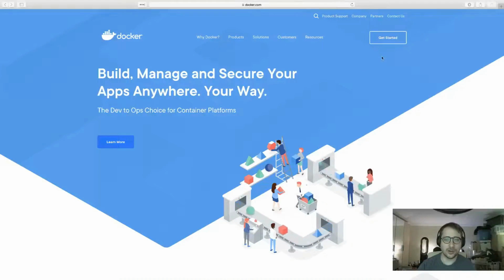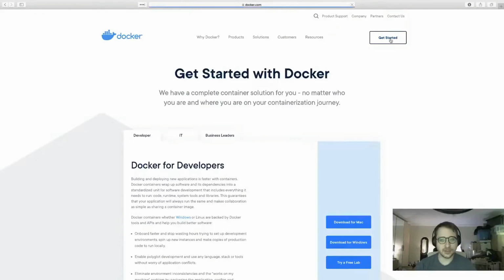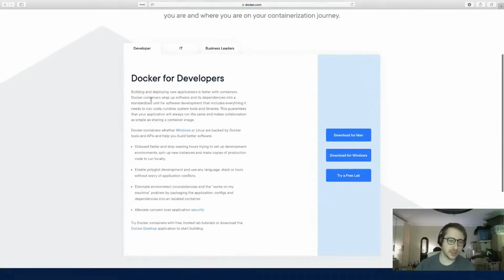So now we want to install Docker. This is all very nice, so we get onto the Get Started button. And you can see Docker for developers is what we want. It gives a little introduction here: building and deploying new applications is faster with containers. Docker containers wrap up software and its dependencies into a standardized unit for software development that includes everything it needs to run: code, runtime, system tools, and libraries, guaranteeing that your application will always run the same and making collaboration as simple as sharing a container image. So that gives you a nice overview of some of the functionality and also some other use cases.